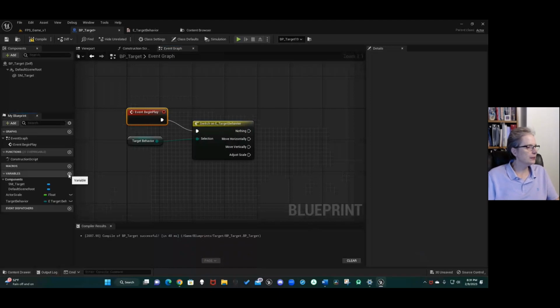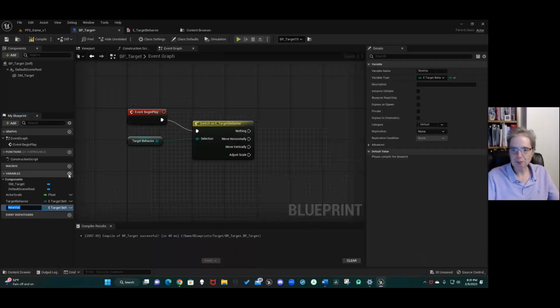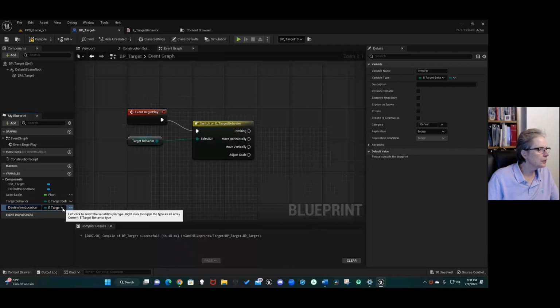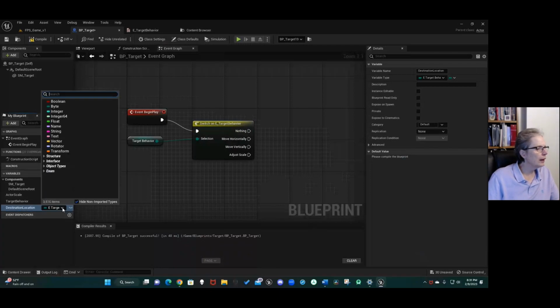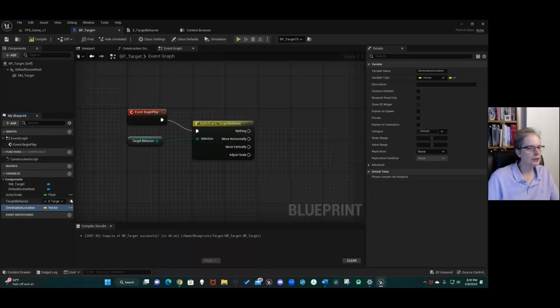So let us create another variable, and we're going to name it destination location. And we're going to change our variable to a vector. And the reason we want to have a vector here is because a vector variable is able to hold numbers on the X, Y, and Z axis or coordinates. And that's exactly what we want, because we want to move horizontally and we want to move vertically.